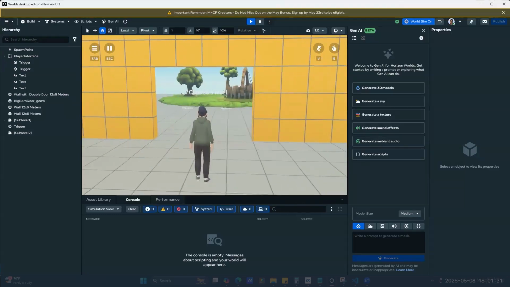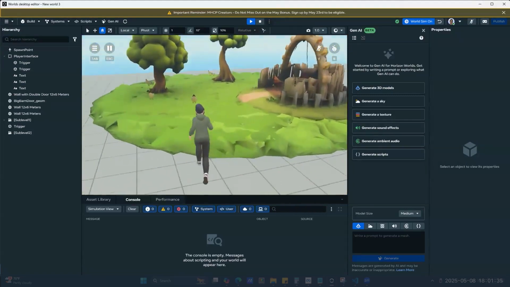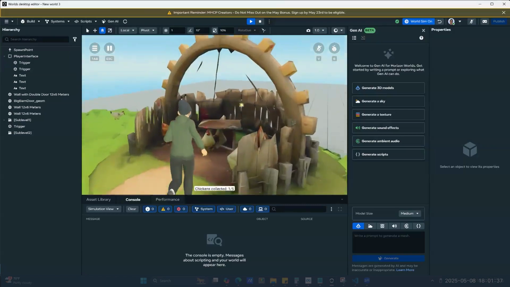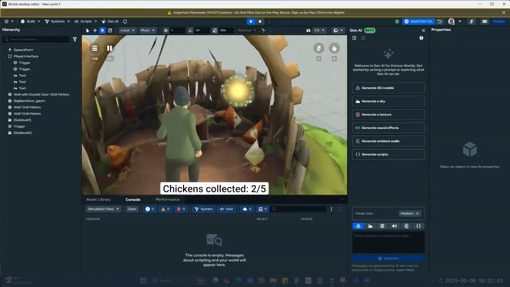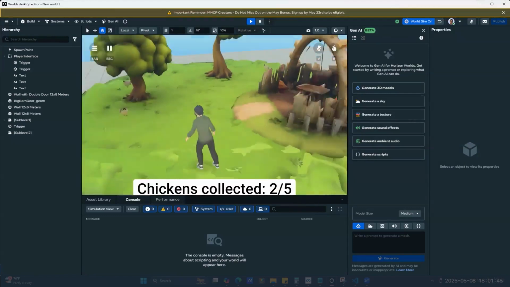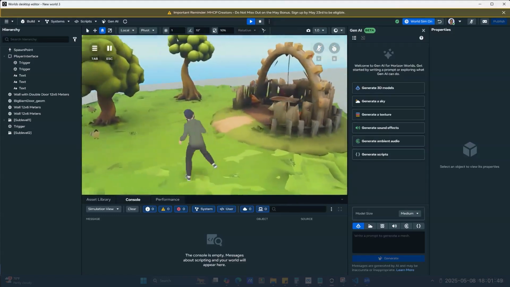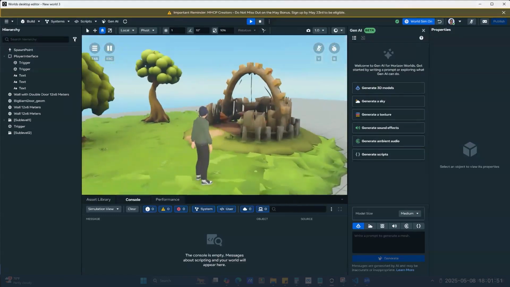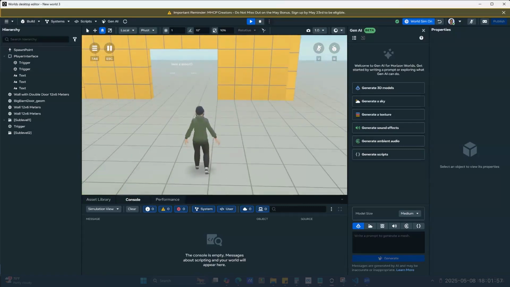2, 1, boom, and there you go. The chicken experience is here. I can grab it. I can collect things. But one thing that I haven't scripted yet in this main world is how to know that this level is over. And that's the purpose of having that broadcast event that I showed you earlier. So let me show you really quickly how we can interact with that.